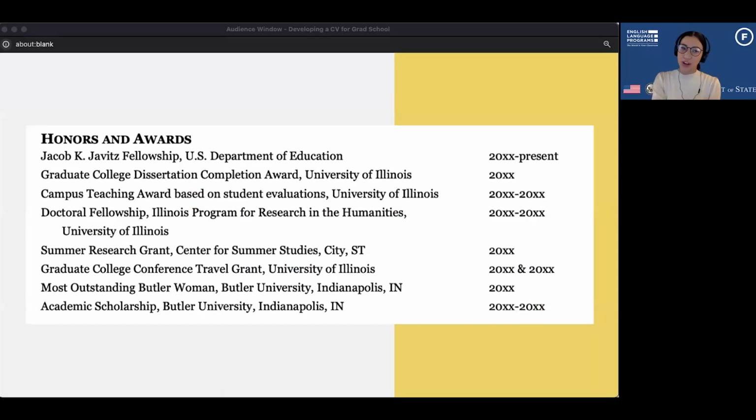Honors and awards. Actually, there is a question back to the work experience section. Should we translate institutions, university names from our local language to English? This is a really great question. What I would say is it depends on a number of things.